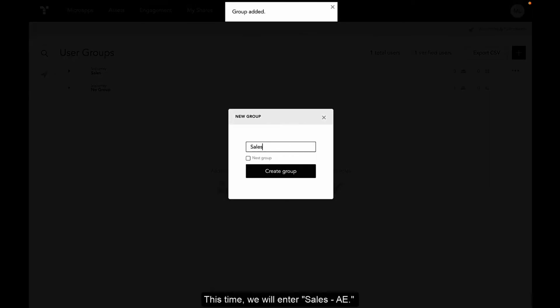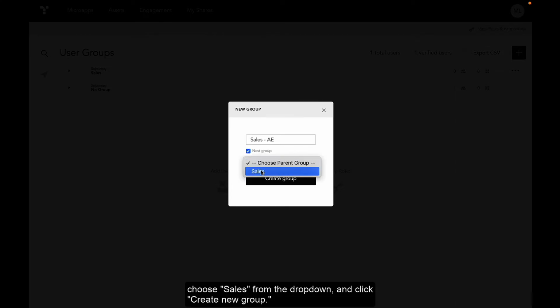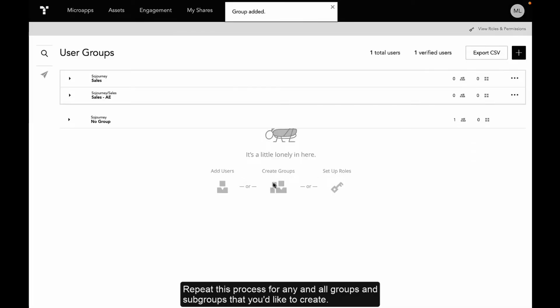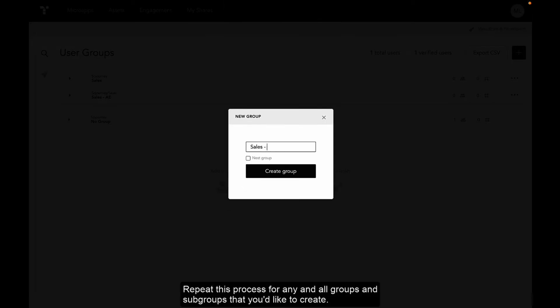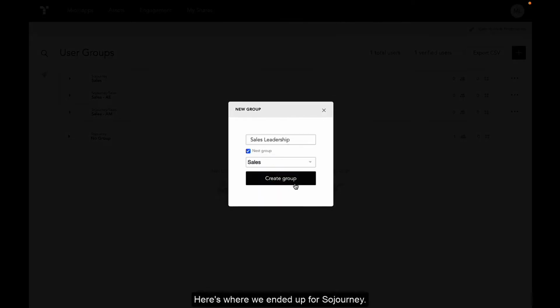Perfect. Now, we're going to click the plus button again, and New Group again. This time, we will enter Sales-AE. Then, check this Nest button, choose Sales from the drop-down, and click Create New Group. Repeat this process for any and all groups and subgroups that you'd like to create. Here's where we ended up for Sojourney.